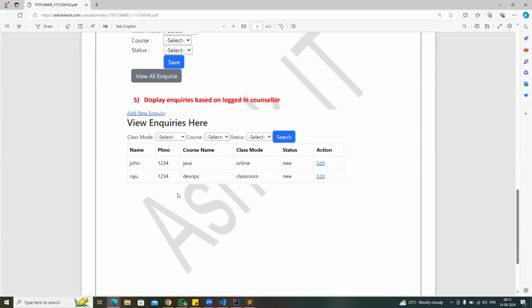Now today there is a Java project batch starting in the evening. Then counselors will go to their portal. They will check the Java project inquiries. They will call them and they will update the status for that.